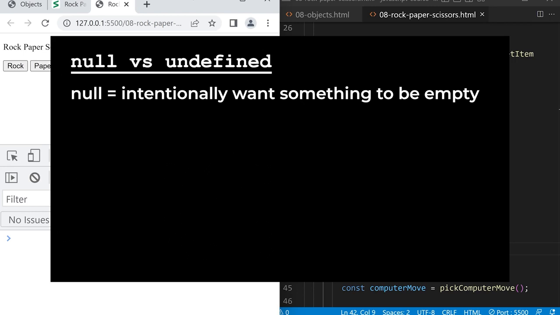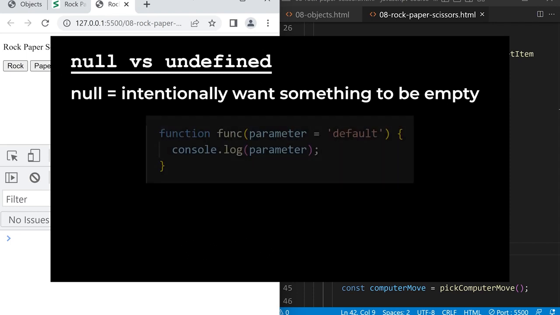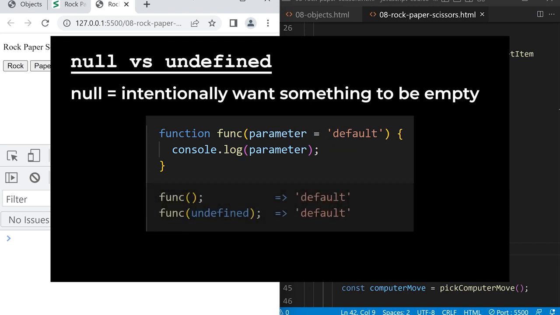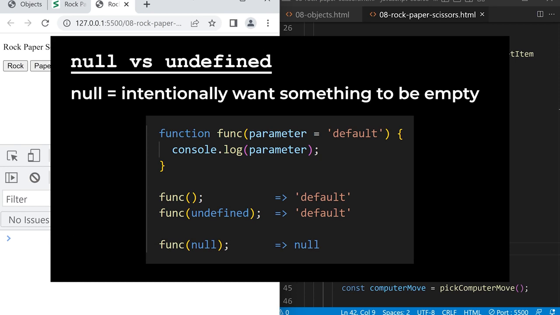For example, in the previous lesson, we learned that if a function has parameters, we can give the parameter a default value. If the parameter is undefined, it will use the default value. However, if we set this parameter to null, it will not use the default value, and it will just use null. So null means we intentionally want something to be empty. In most cases though, null and undefined work the same way.